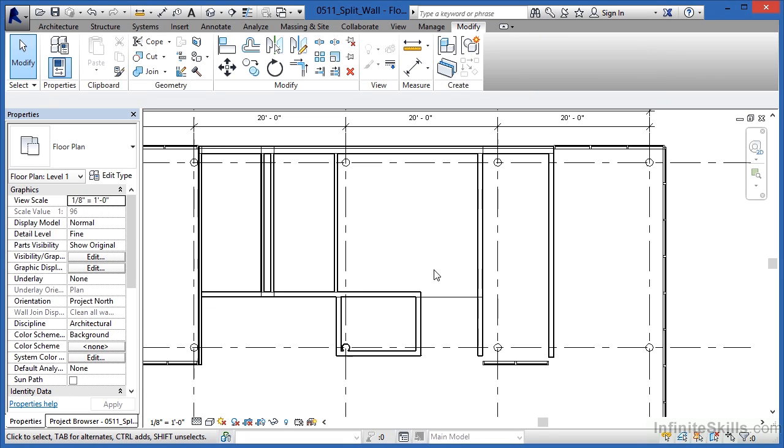So the Split tool allows us to either delete the inner segment between two spots that we pick, or by clearing out the check mark for deleting our segment, it'll split a wall up into one half and then another half.